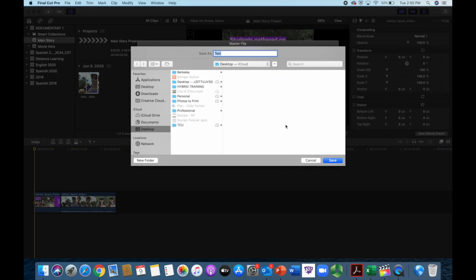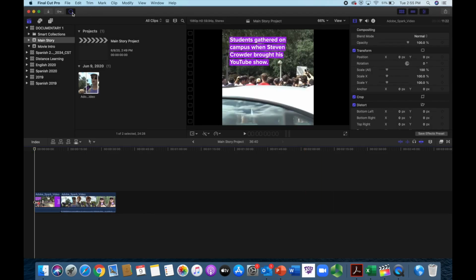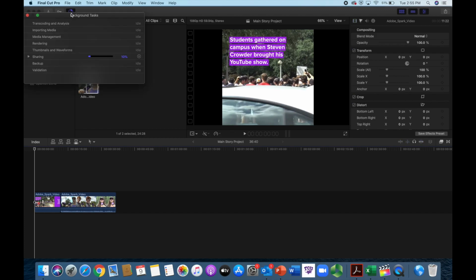Hit Next. It's going to ask you where you want to save it. So direct it to where you want it. I'm going to put it on my desktop. I'm going to press save. And now it's going to export. You can see up here my background tasks. If I click on it, it's sharing. And it's telling me how much longer it has.